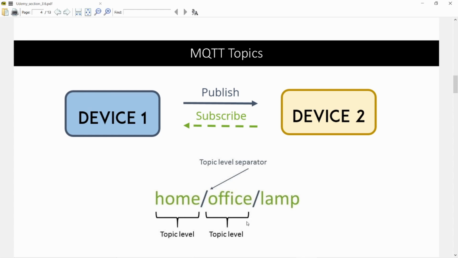level. And it's then possible for you to filter, so you can say, I only want to look at the ones up to office, so all the ones to do with office, and it'll ignore all the other messages to do with the study or the bedroom or whatever.